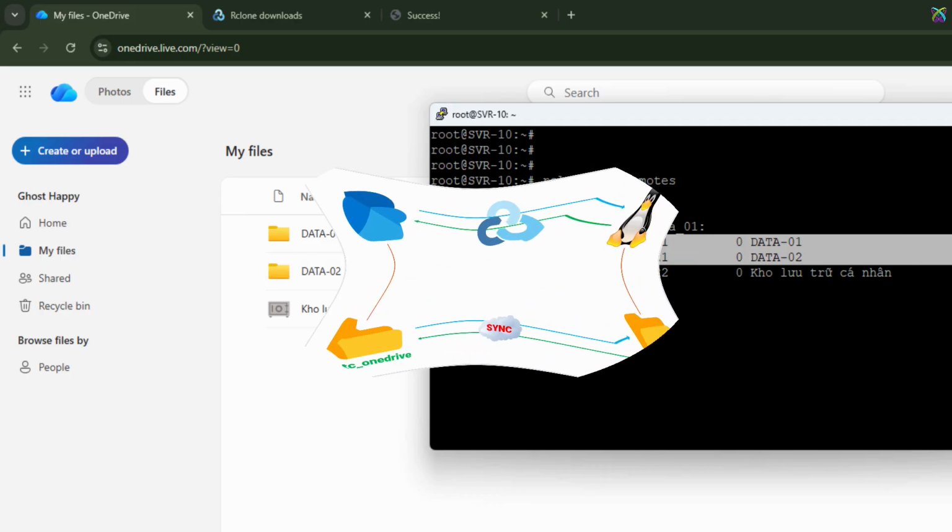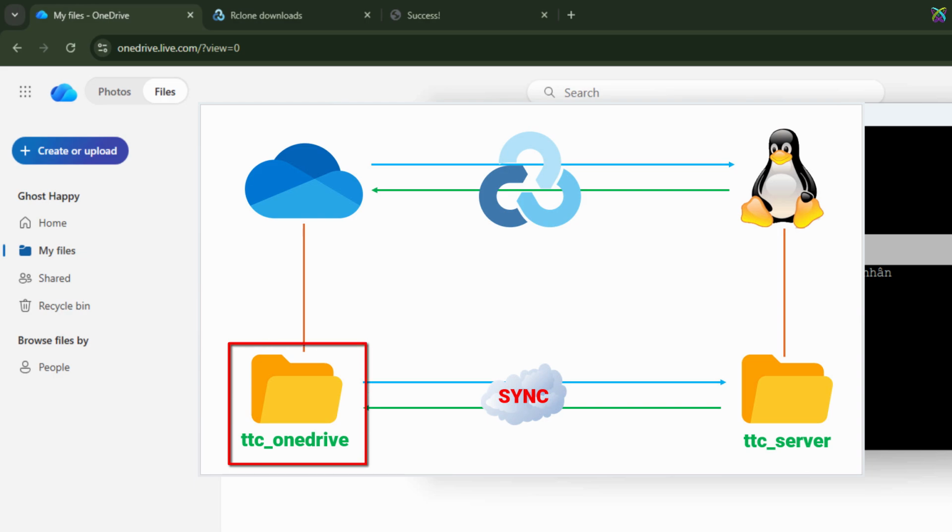Next, we will configure the system to mount the ttc_OneDrive folder on OneDrive to the ttc_server folder on the Linux server. The purpose is to allow the server to access this OneDrive folder like a local directory. After the mount is successful, we can use this folder to store backup files, sync data, or upload important files from the server to OneDrive more conveniently.